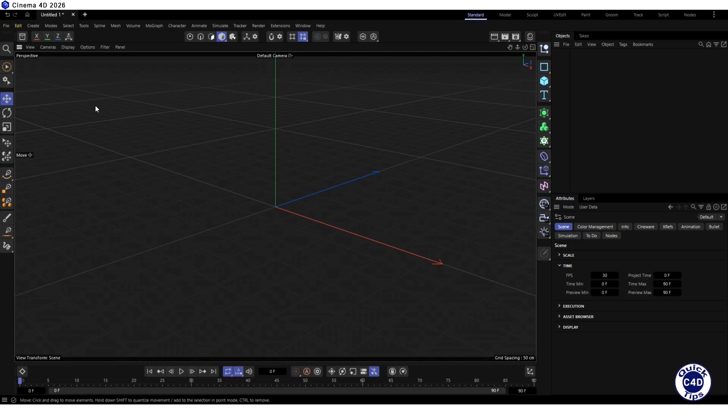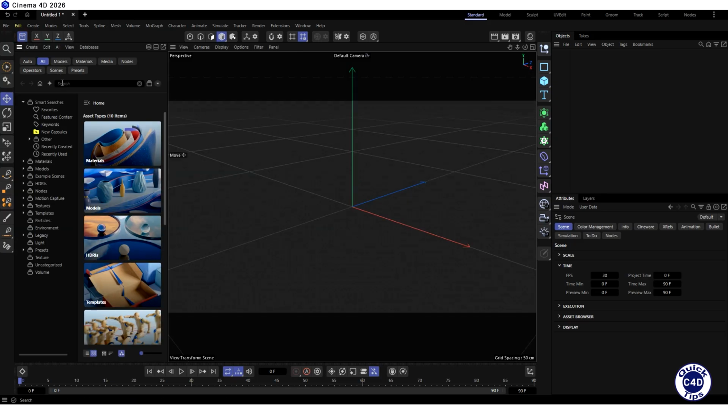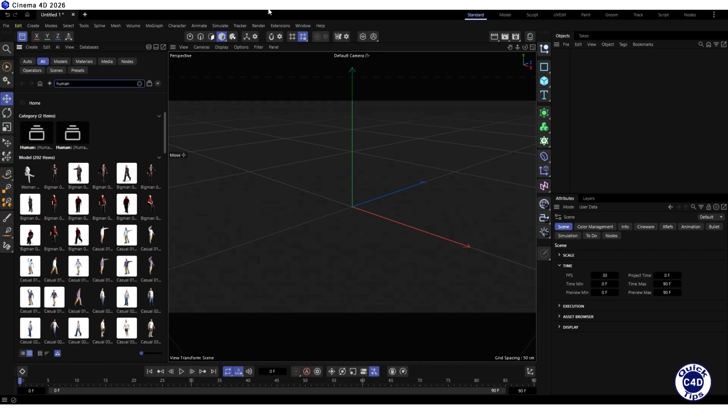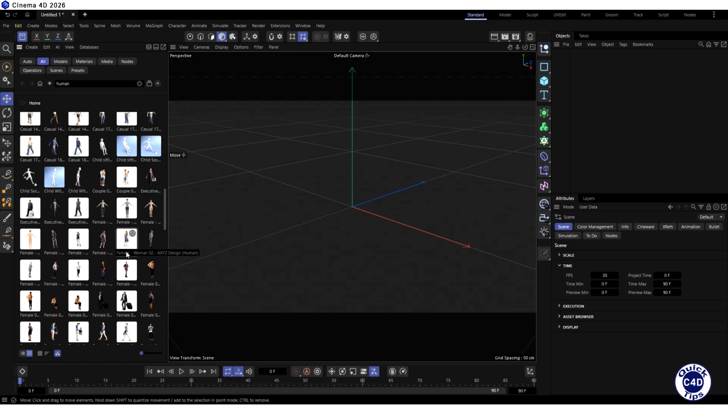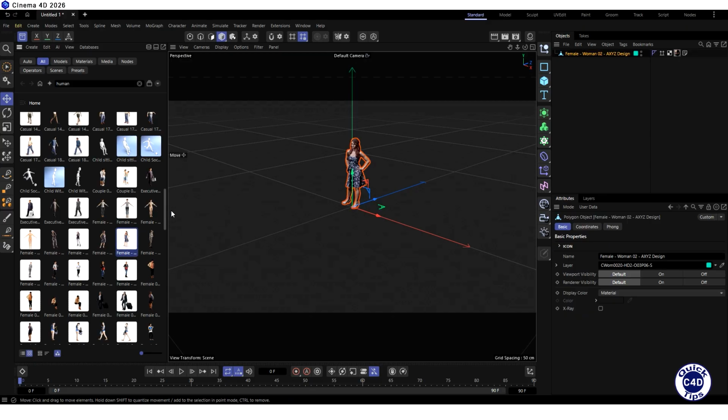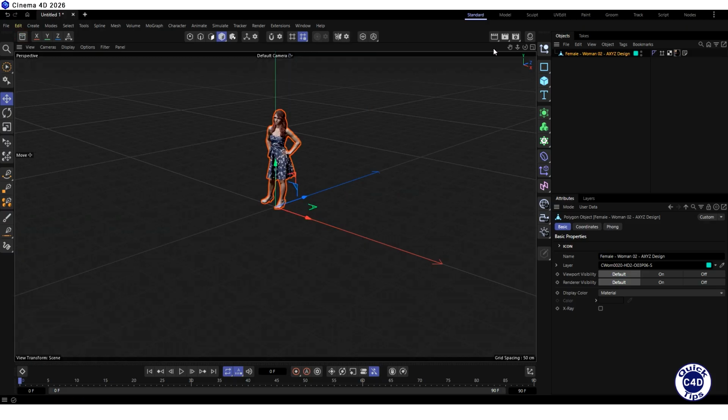For this, open the asset browser, search for human, double-click on this female woman 02 model or another character you like, close the asset browser, and adjust the default camera.